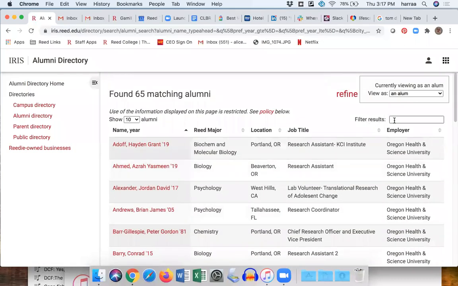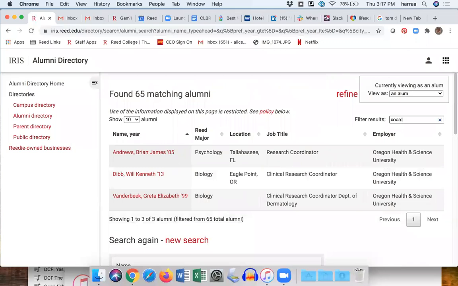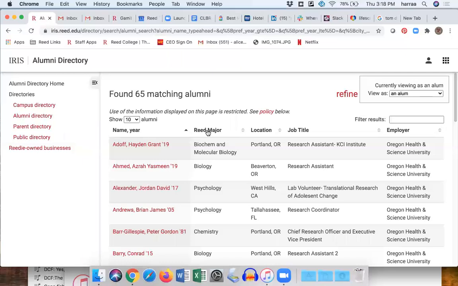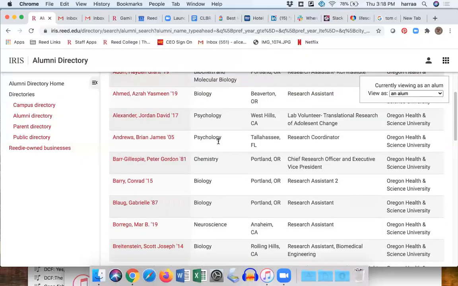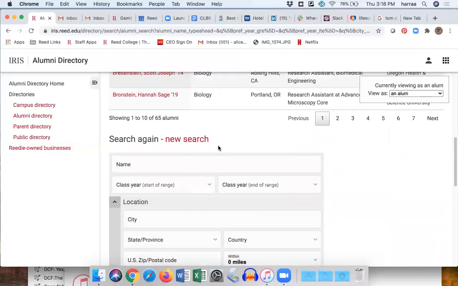And so this is another way. You can also use this filtering here rather than refining. So I might look for a research coordinator. And here I find the 3 out of the total that I may be looking for. So those are 2 ways to refine your search. And that is one way to find through the employer name.